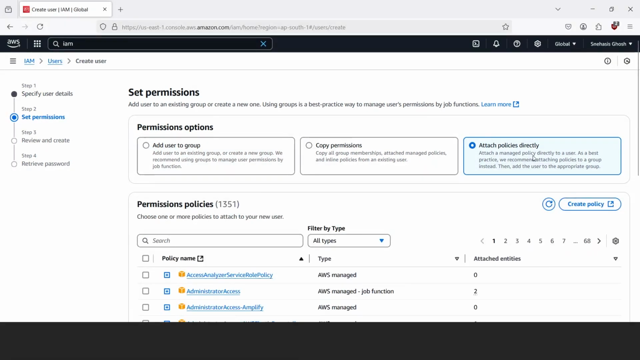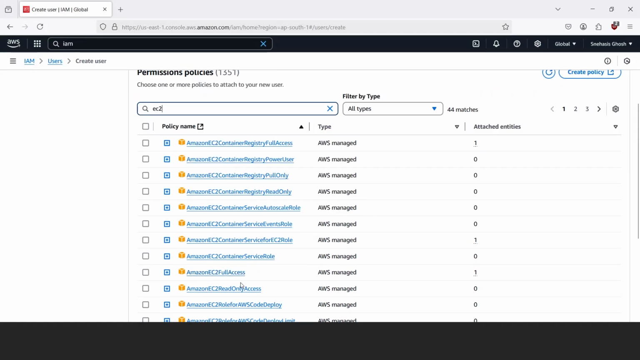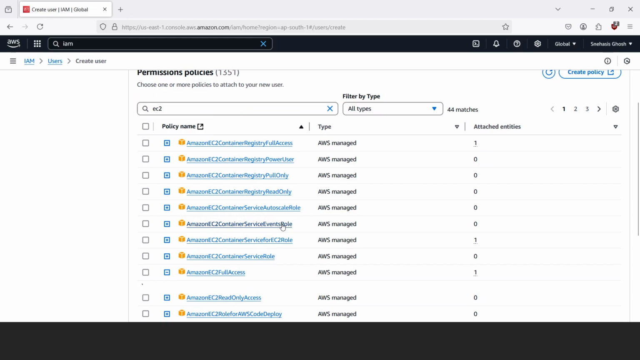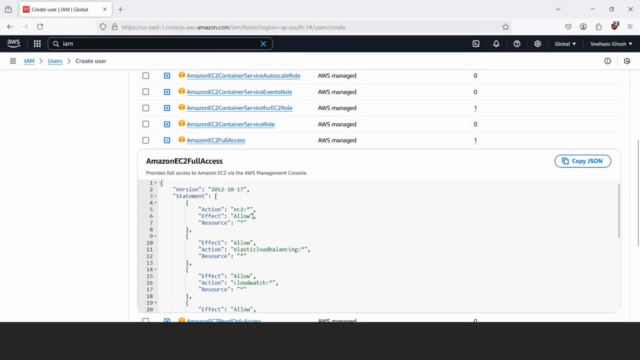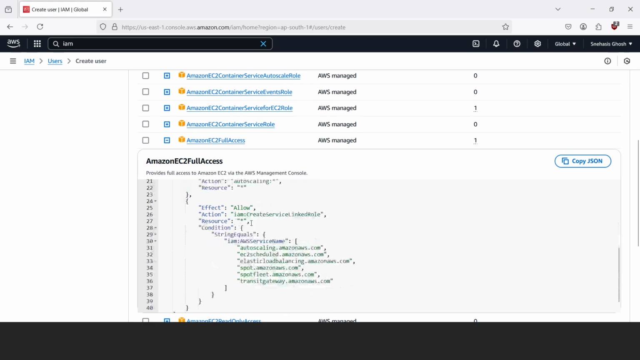In our case, we want the user to be able to create EC2 instances, deploy EC2 instances, or delete or terminate instances. So we will only allow permissions for EC2 instances, not anything else. So for this, inside permission policies, just search for EC2. Here we need to provide EC2 full access. Here you can expand it; it will allow EC2, load balancing, CloudWatch, auto scaling, and IAM linked role.